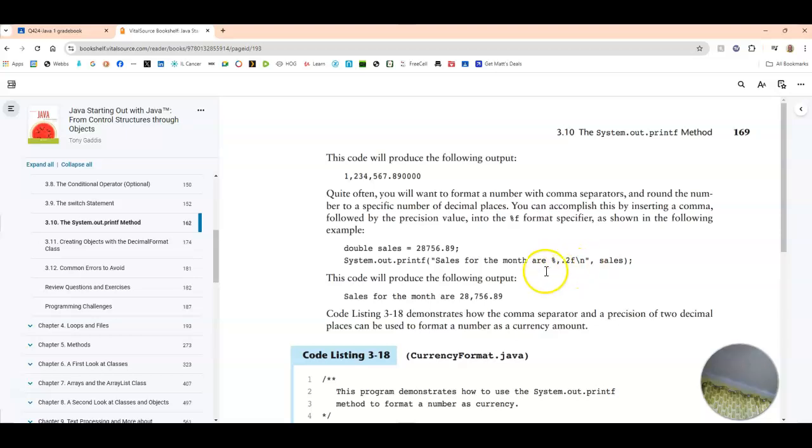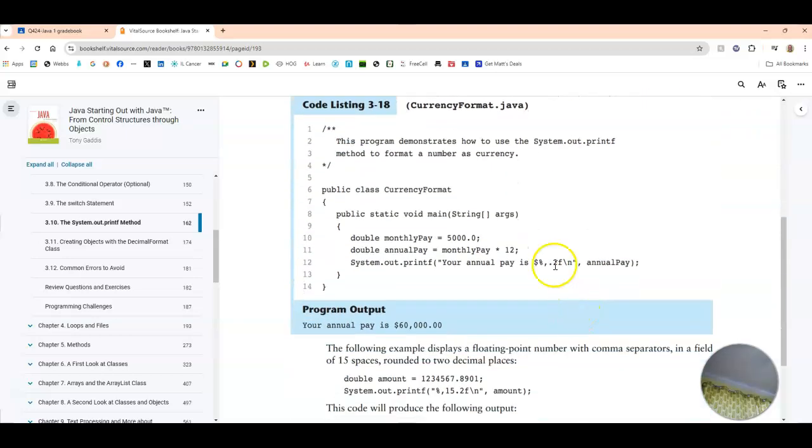But look, we could do this. I could have done the same exact thing, and this time I've got the sales for the month are comma 0.2 F. And that's going to basically do 28,756.89. So let's apply this to the currency format program.